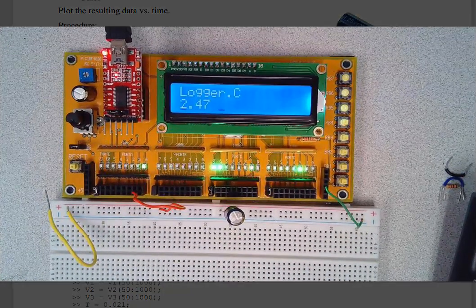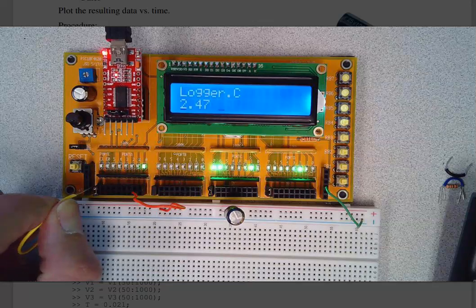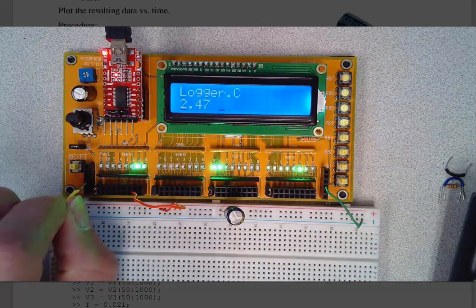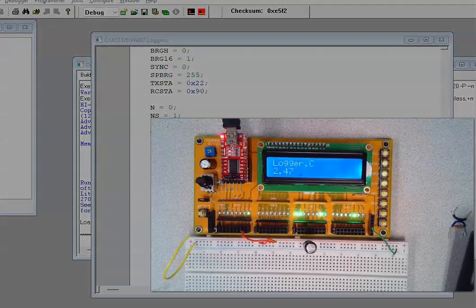So here's the setup. I've got a capacitor going from port A pin 1 to ground. That's a 100 microfarad capacitor. I'm going to charge it up to 5 volts and then let it discharge. Now the program I'm using is a logger program. This reads the analog input on pin 0, converts to voltage, and displays it. So that's what's showing up right now.